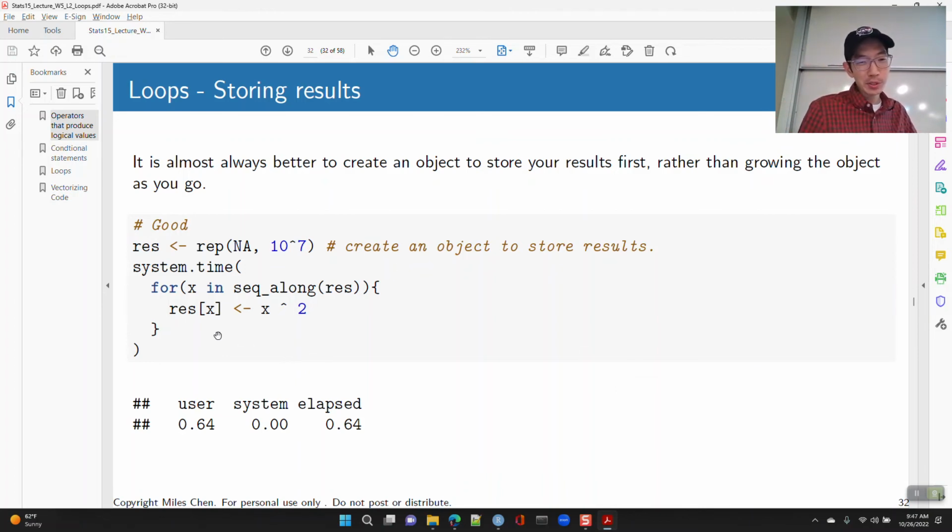Sometimes you want to store the results as you go through a vector. And so one thing I recommend doing is creating an empty vector. So here I'm doing 10 to the 7, that's 10 million things, okay? And I'm saying calculate the square value of each of these things. And here I'm creating an empty vector where we're going to store it. So I'm saying results, RES is for results, repeat missing values 10 million times.